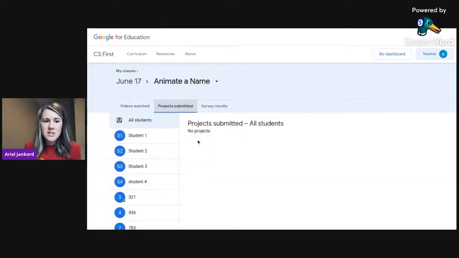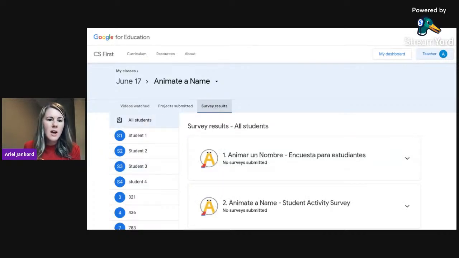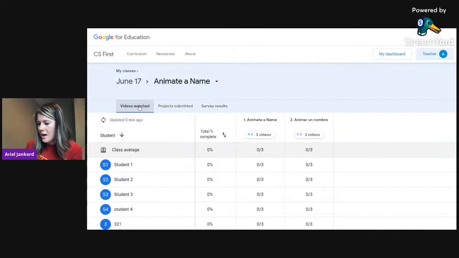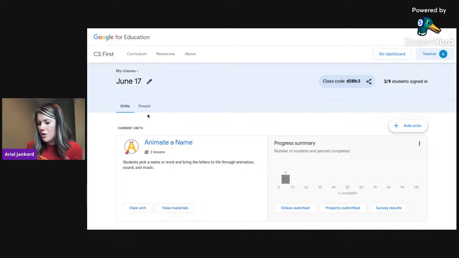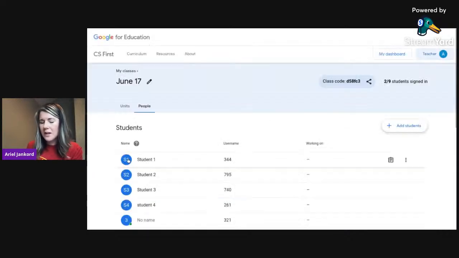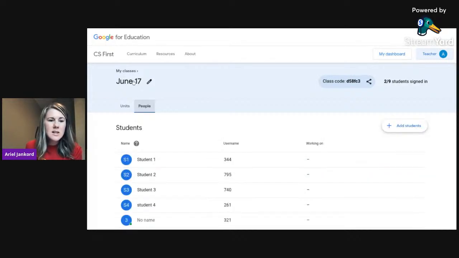You can also click project submitted. So once these students have submitted a project, they'll populate here by name, or you can click individually on their name to see what projects they've submitted. There are some surveys built in about computer science that they may take throughout their work. And so you can also see their results as well here. So if I go back to my class as well, when you go to people, you can look at students' work by clicking on their name here, then all their projects would populate there as well. So there's multiple ways that you can see the work that they have done.